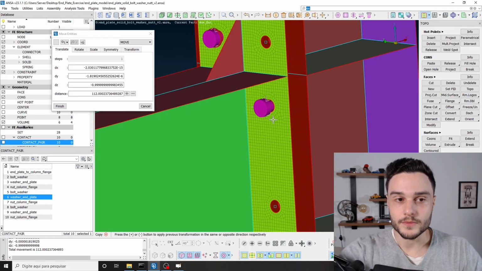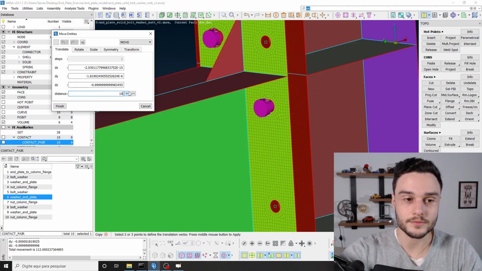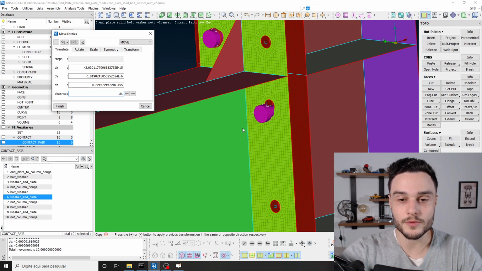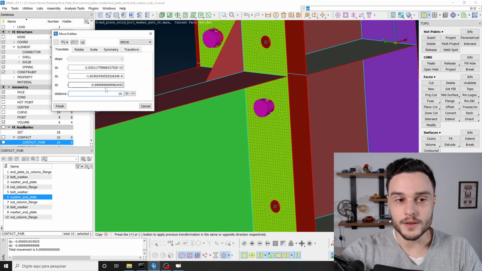And now you see that after copying, we have a new function activated, which is move, to move these new entities that we have here. So for example, if I wanted to create one additional move of 10 plus, then it's going to move these entities here, but that's not what I want. So I'm going to click on minus to return. And then what I want is to create another copy of these entities.